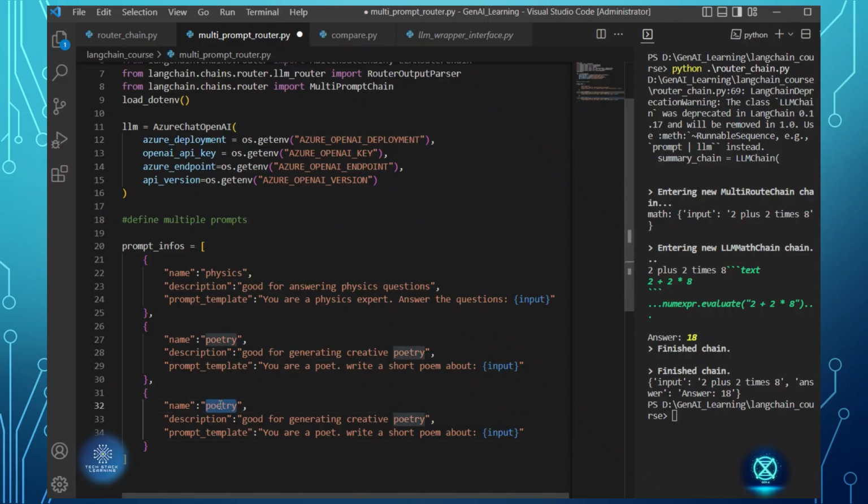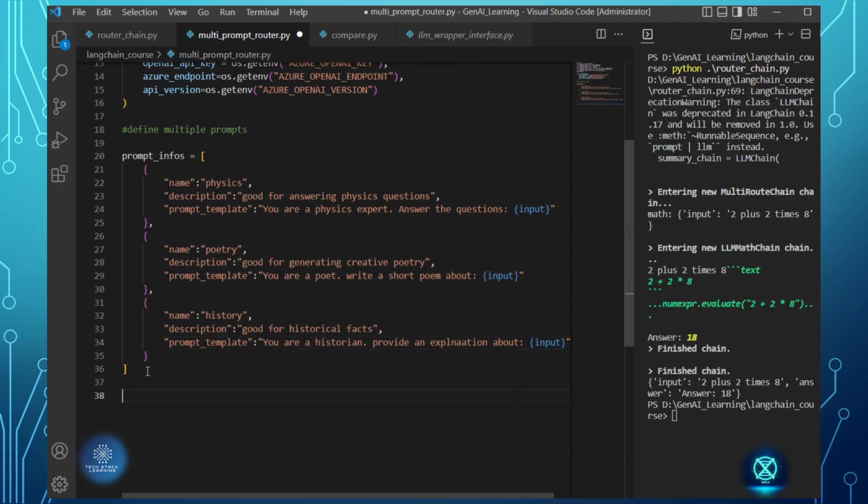Okay, history, then good for historical facts. Then I'll say you are a historian, provide an explanation about. Okay, so I have this defined. These are the three different types of prompts, right?